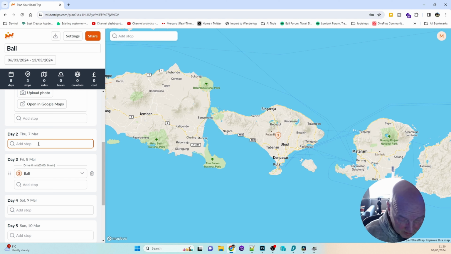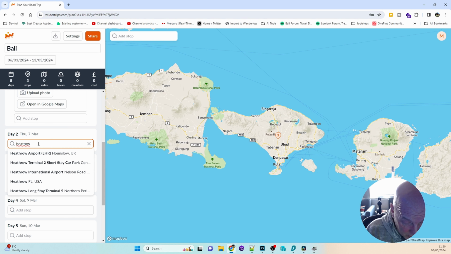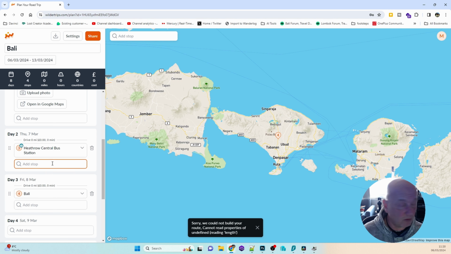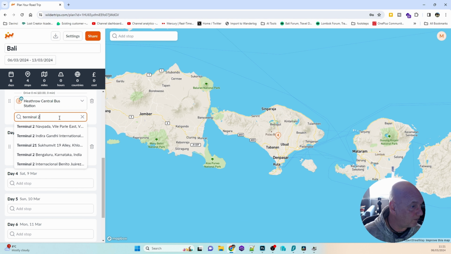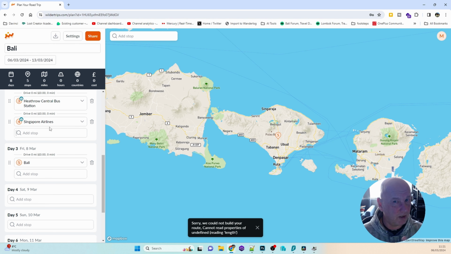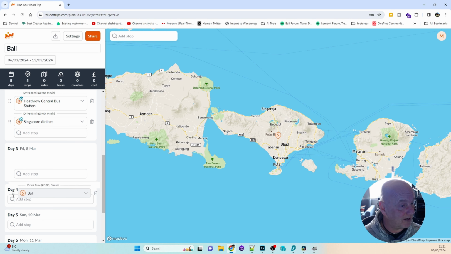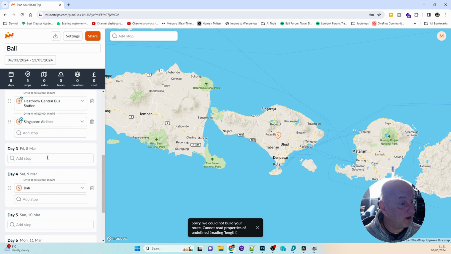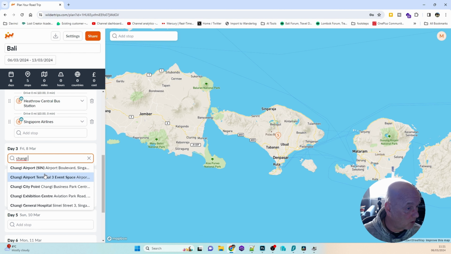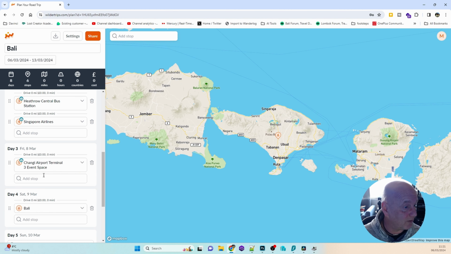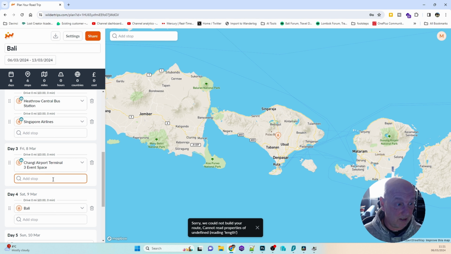Day 2, we go to Heathrow coach station, Heathrow Central coach station, and then we've got to go to Terminal 2 maybe, I don't know. Terminal 2, we're going to fly with Singapore Airlines because we'll go to Singapore. See, I've done this before. From Singapore, that would be an overnight again, so we're going to have to move that down. We'd fly to Singapore Airport, which is Changi. I don't know what terminal we come into, but we just say Terminal 3. Then we're going to go on to Bali, which would be Denpasar Airport.